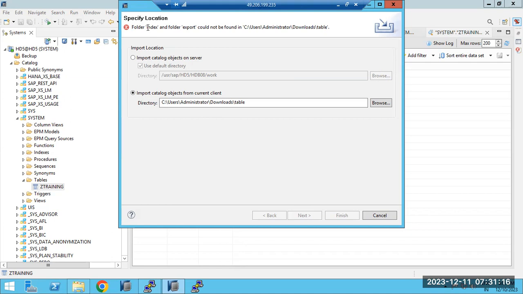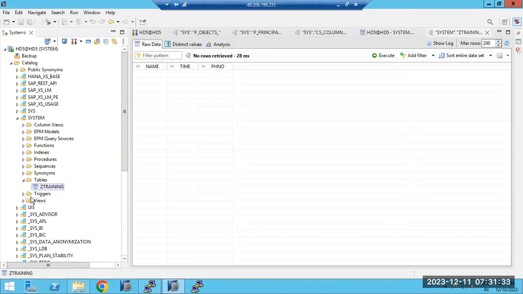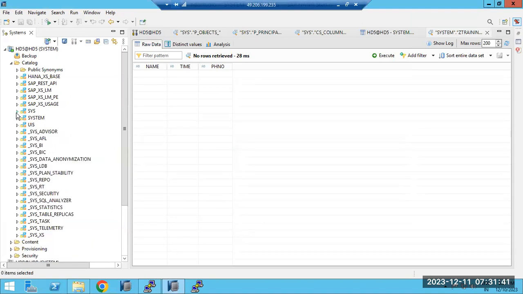Folder index and folder export should not be found. Two folders we have to create here, index and exports. Then only we can import it. So not a problem, just leave it like this. Like this we can create, move and view everything here. That is the system here, right?